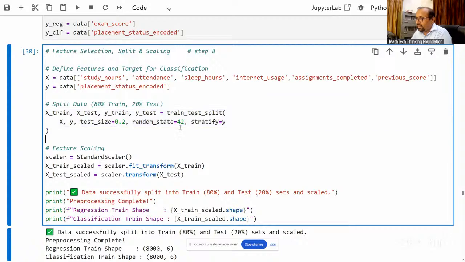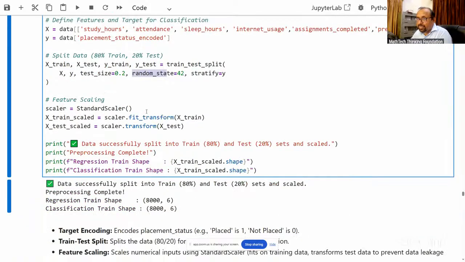Same, we are doing a train_test_split, and this is the test size and random state, you can see. Okay, so here, this is the feature scaling. StandardScaler, which we are importing here, will help. Then we visualize the information, X_train_scaled size and X_test_scaled size.